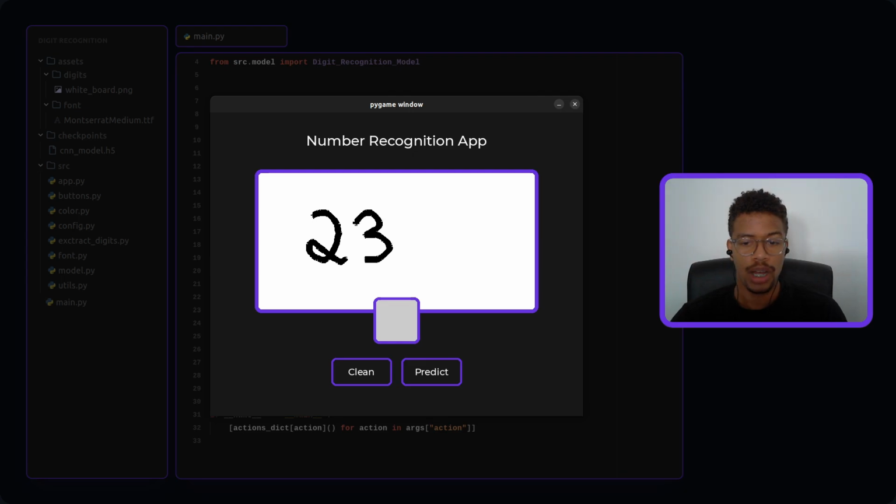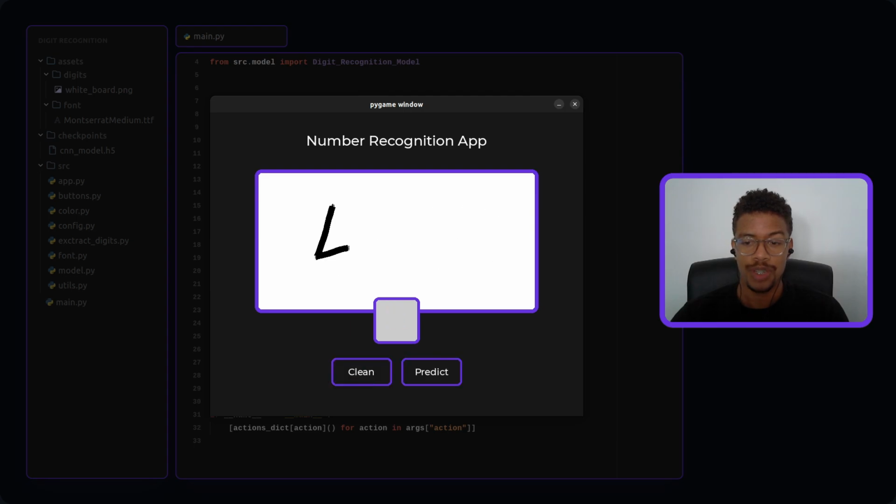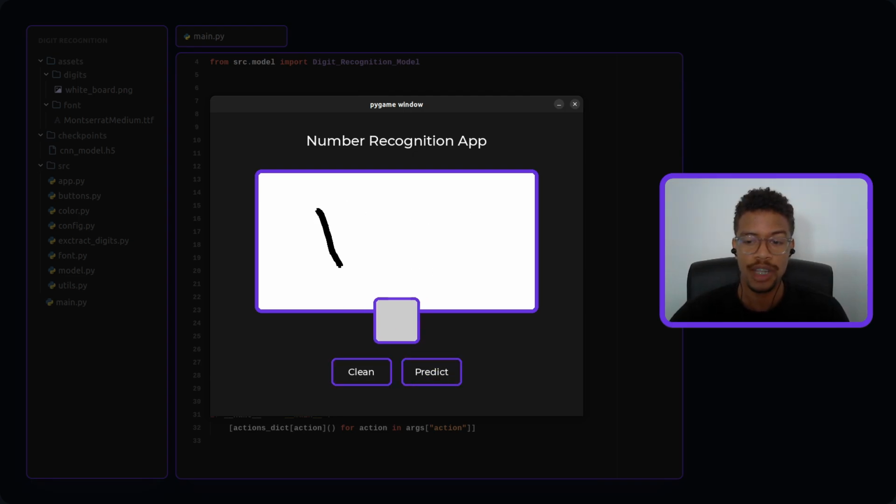For example, I'm drawing 2345 and the model predicted it correctly. Another example is 6780. The model also predicted the number well. With other examples, the model continues to perform well. And of course, there are cases where it misses, and that can be improved. I will leave that to you as a challenge.